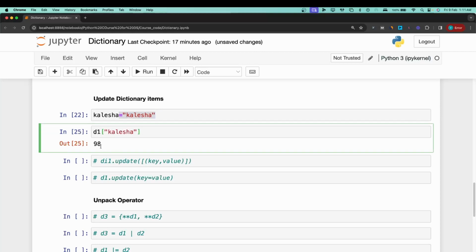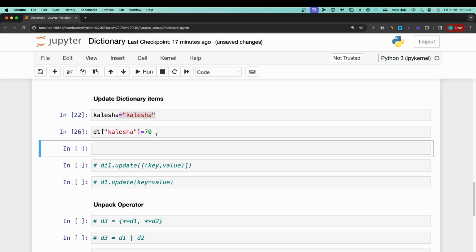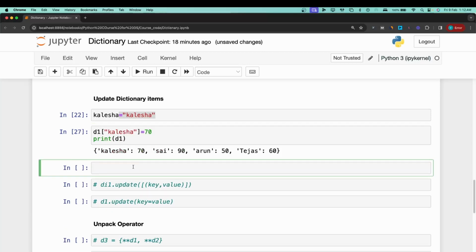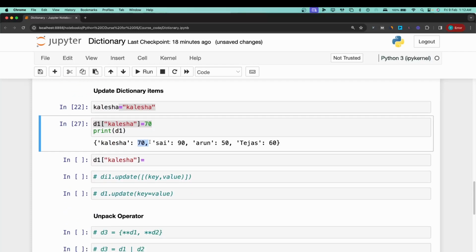Now suppose I would like to change the value of this particular key from 98 to, say, 70. You have to use a simple assignment operator to change it. But here you have to keep one thing in mind. As I told you, the value can be a list, a tuple, a dictionary. Here I am updating the value of this key with 70, but I can update it with any object. I can create a tuple here and assign it to D1. Let me show that also. Now here, instead of 70, you can see the changes have happened. Initially it was 98, but after updating it, we got 70.